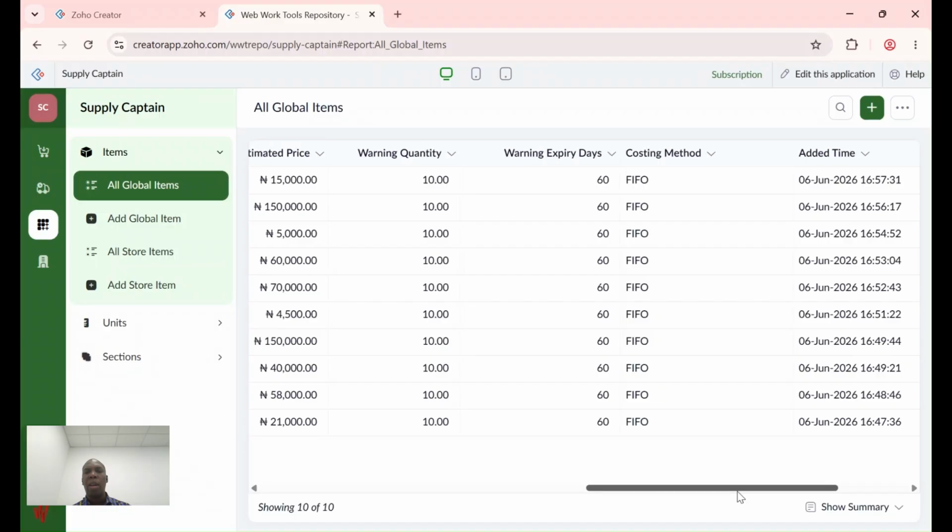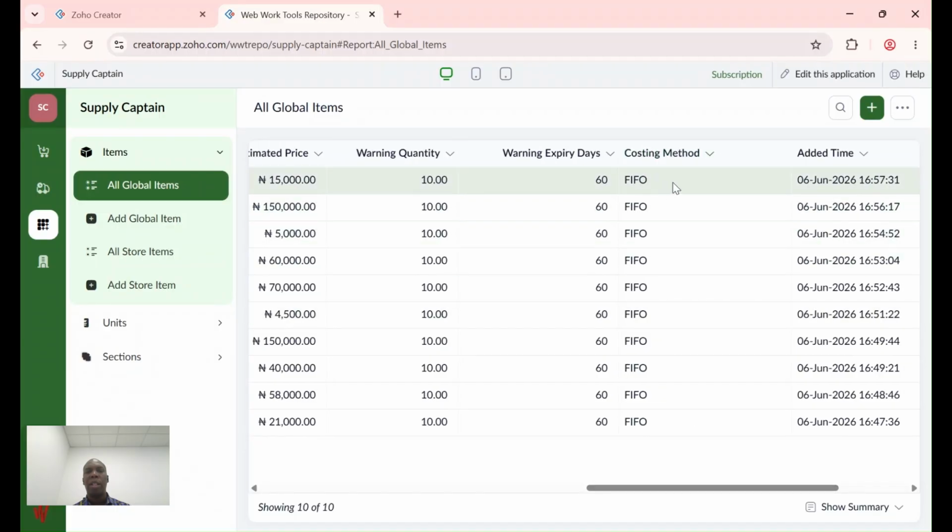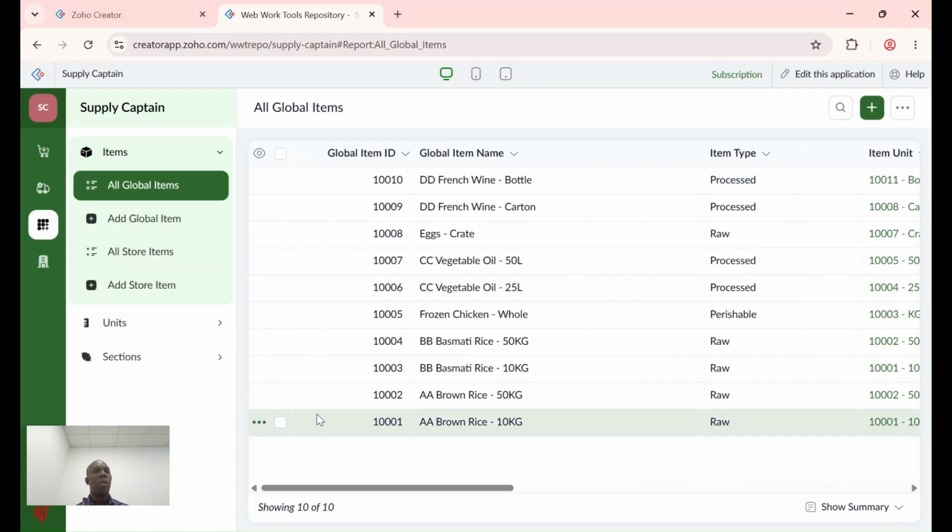Then in here, you have your costing method. You have first in, first out. You have last in, first out. You also have warning expiry days, and you have your settings.